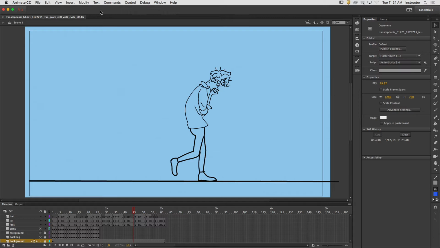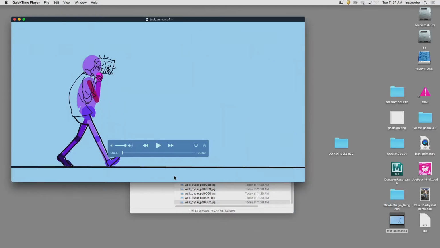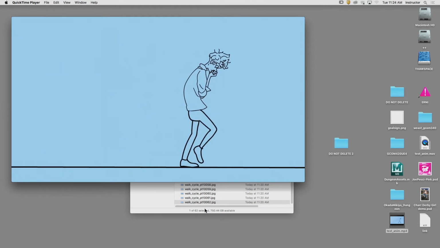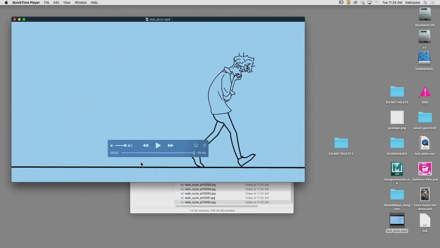What we get in this entire sequence is an MP4. But it has all of our layers on there, right? Not hot.